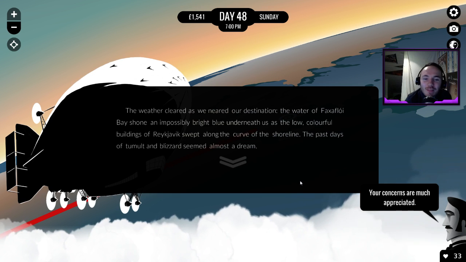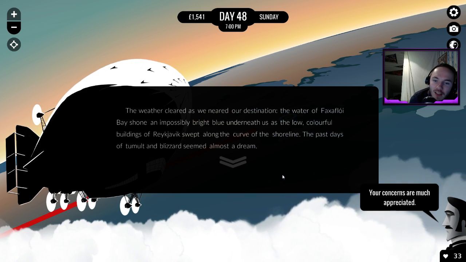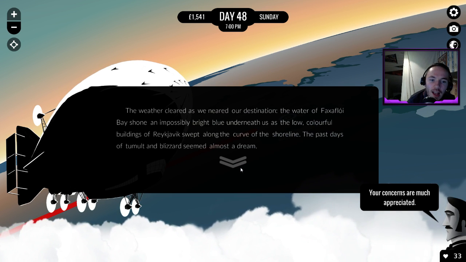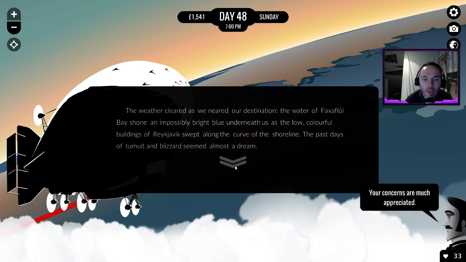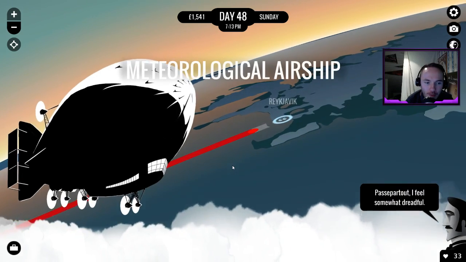The weather cleared as we neared our destination. The water of the Faxafloy Bay shone an impossibly bright blue underneath us as the low, colourful buildings of Reykjavik swept across the curve of the shoreline. The past days of tumult and blizzard seemed almost a dream.